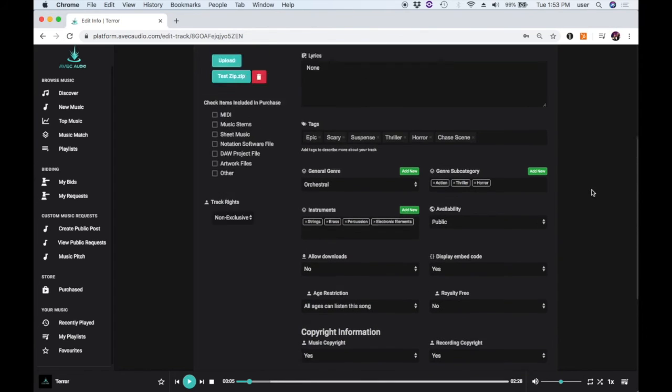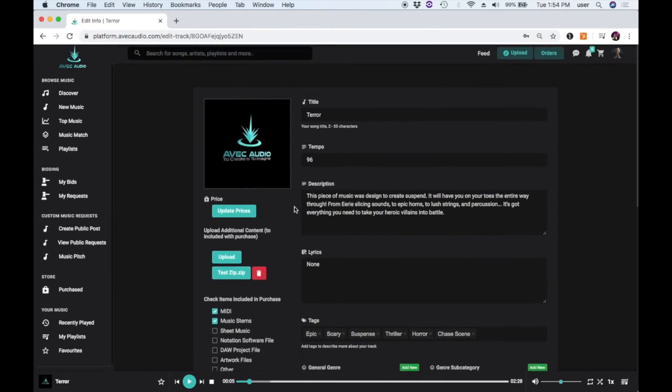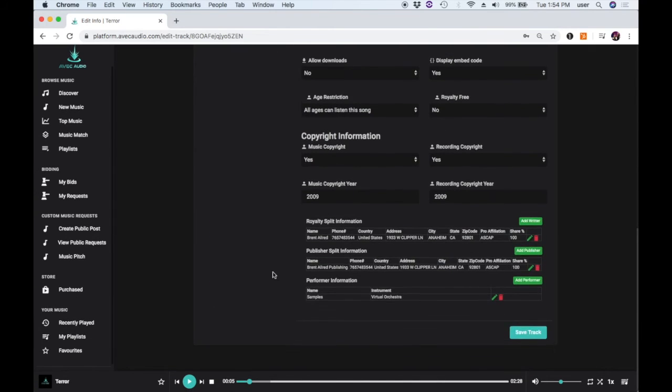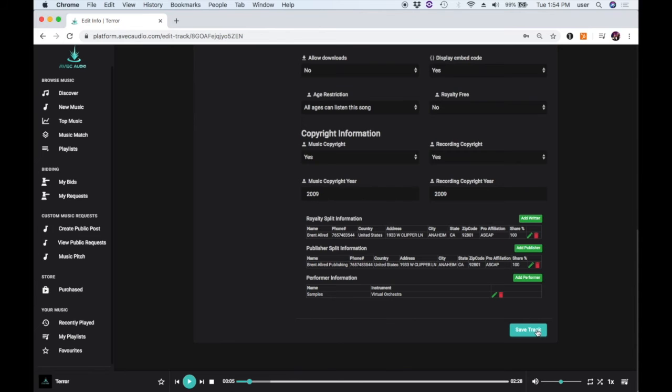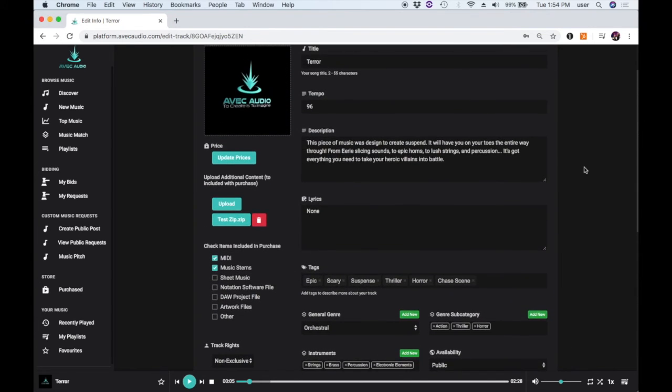Once you have filled this information out, you've got your additional content set. Let's say you want to make sure that you check mark these so they know what's available. You can check music stems if this is music stems or MIDI. So I'm just going to do MIDI and music stems to give you an example of what's going on here. And then this whole information display sets you up for success for your sync licensing contracts, to make sure all the information is populated correctly based on the type of license that is purchased by the buyer.